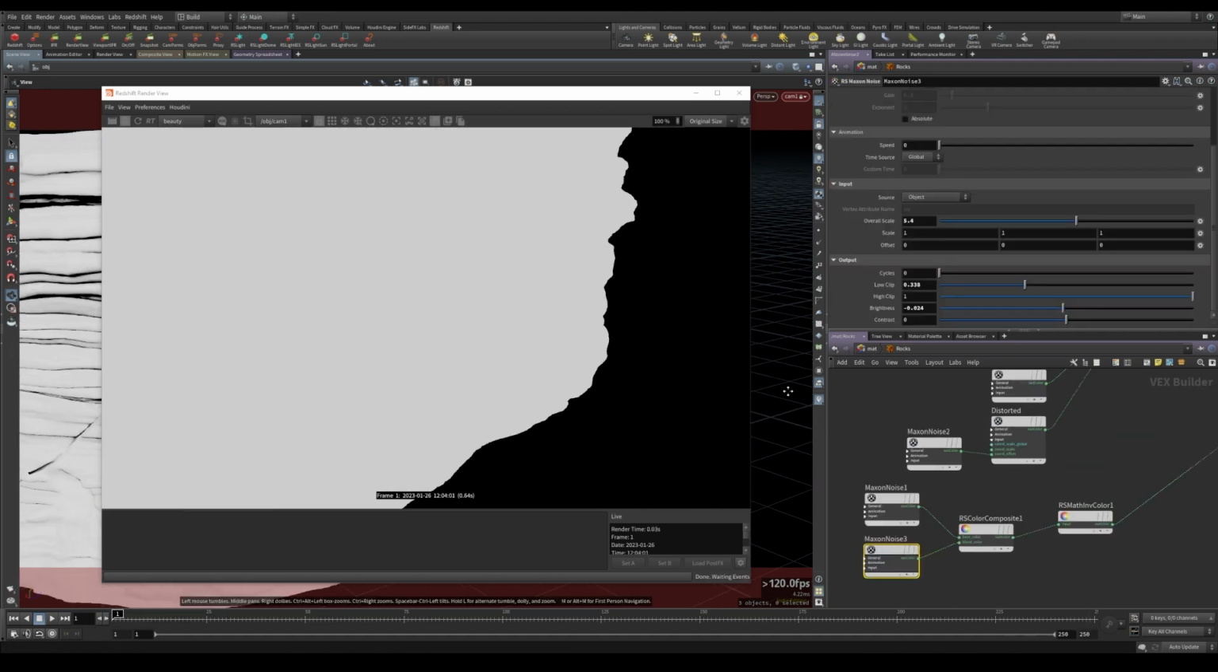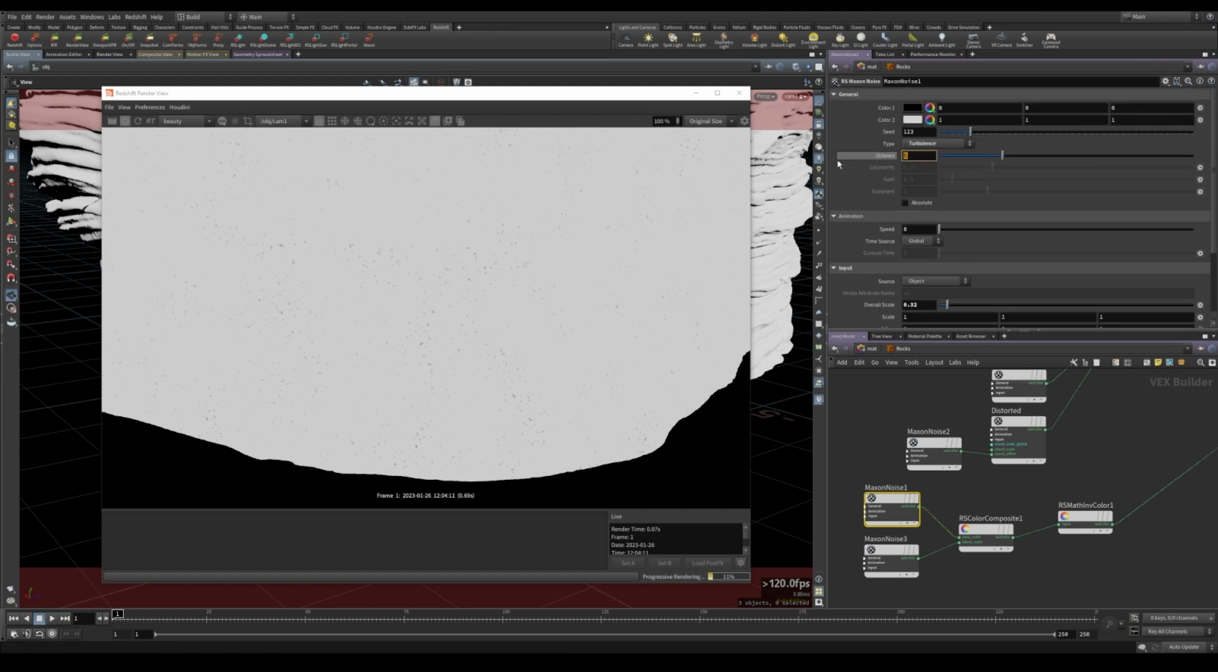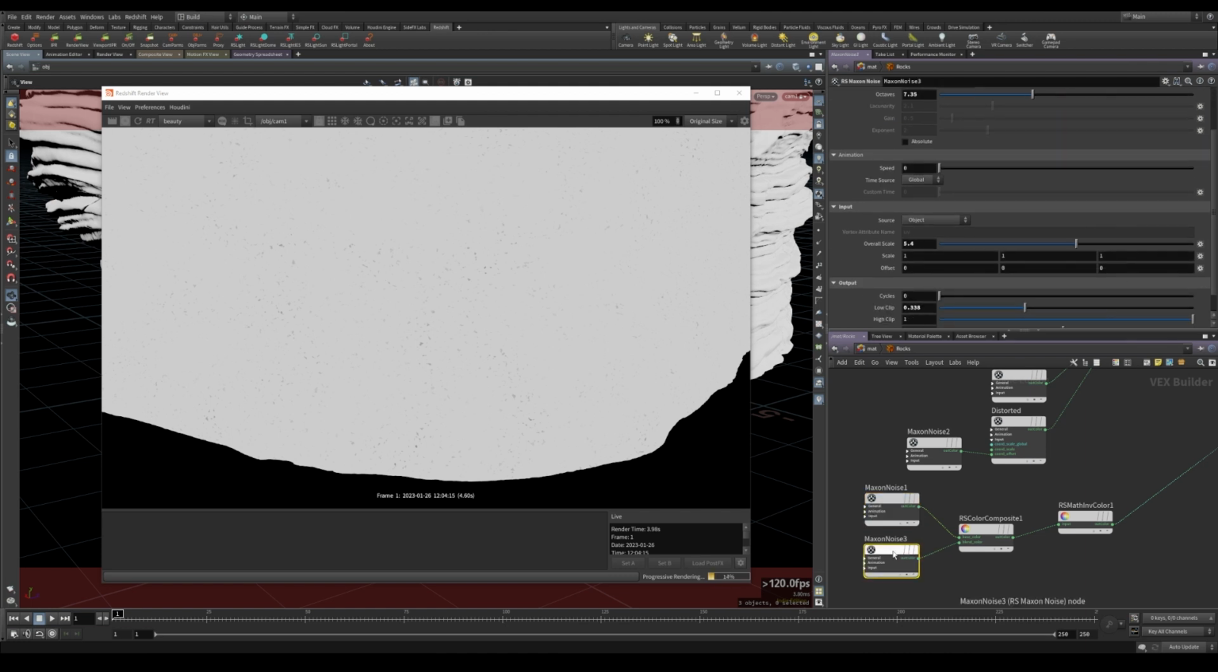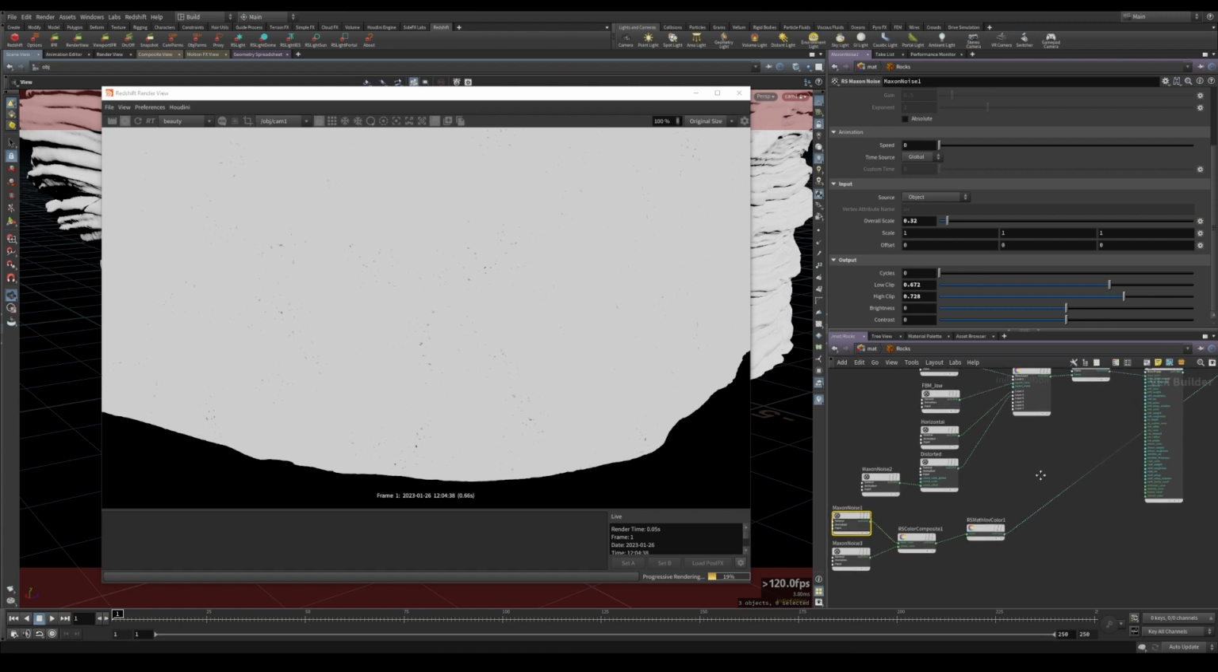Now let's zoom in and tweak the values to get some details back. So let's maybe lower the high clip on the first noise, and also increase the octave, let's say 10, so we have some details back. On the second noise, let's try to increase the brightness. You just need to tweak the values until you get something you like. This is the basic concept of it.